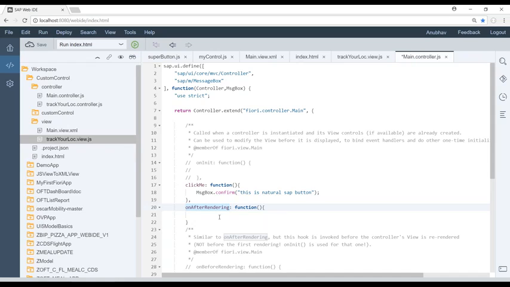The system will not know the canvas area. You can rest assured that if you're calling it in after rendering, by now the canvas area is already present on the screen. So Google will have no problem putting the map inside this area.